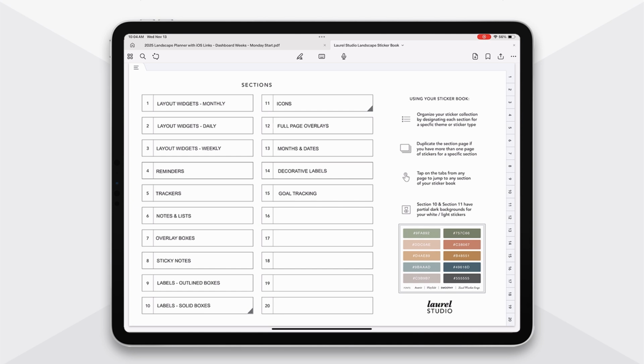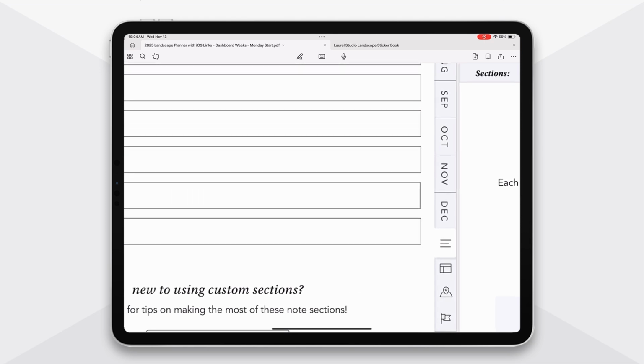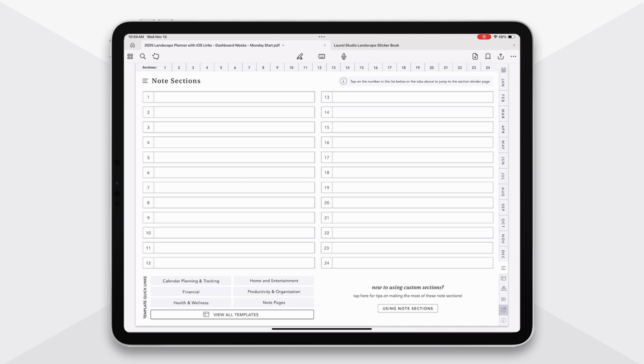So one final section that I want to show you is the note pages and templates. So what I've done here is embedded a full notebook directly within your planner. So this is a great way to stay organized on different projects you might be working on, classes you might be taking, and also allows you to make the most of your template page library. So I do have a whole video running you through how to make the most of note sections and template pages, but I'll give you a really quick tour right now just so you can see what it looks like in the planner.